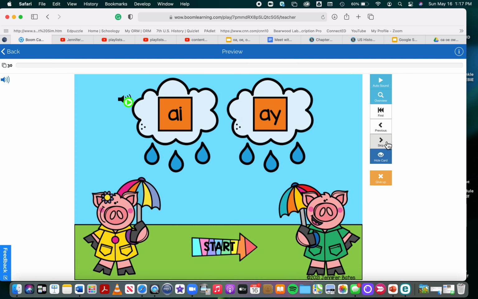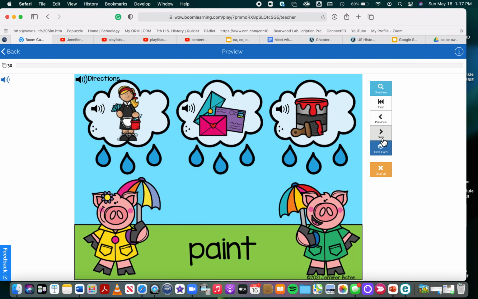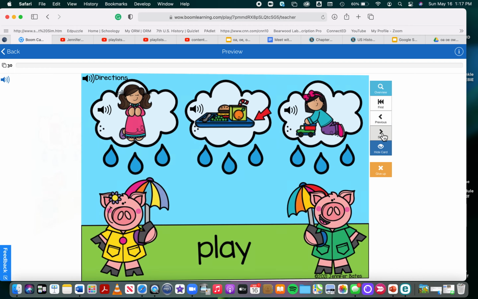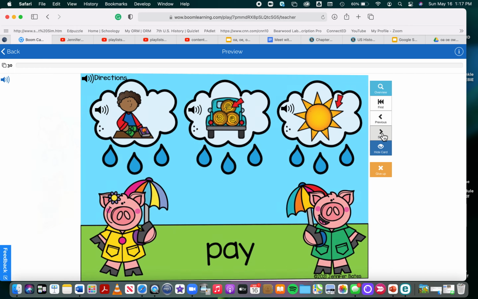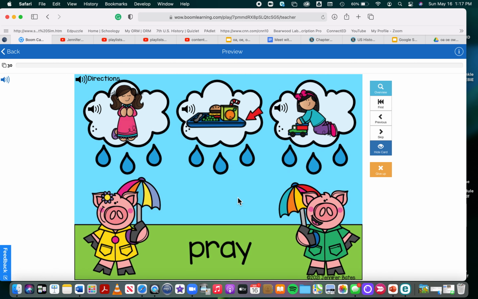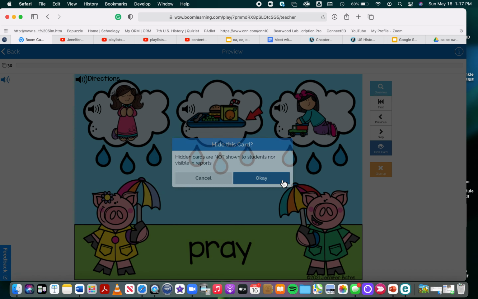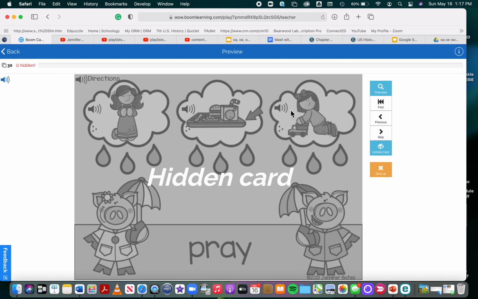And what you need to do is to skip through and find the card that you want to skip. So let's say, I don't know, these are all fine, but let's say I'm going to skip this one. And so I go ahead and click on hide, and it reminds you that you're going to hide it, and you say okay, and then it blacks it out, black and white for you, so you'll know it's hidden and it won't show up at all for the students.